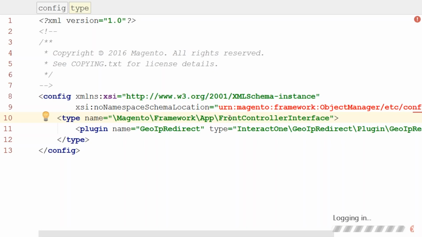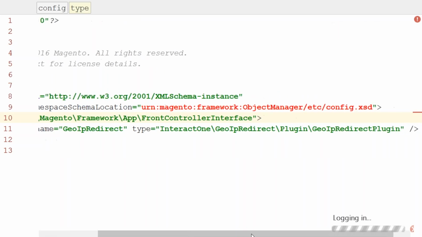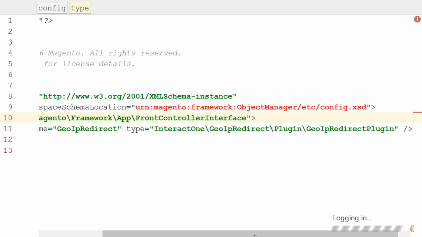So we're going to create the plugin against this front controller interface. The object manager will take this interface, find the preference for it that was inside of the di.xml, and then from there create the concrete class and then use this plugin against it. Now, we have all the configuration we need in order to create our plugin file, so let's do that now.